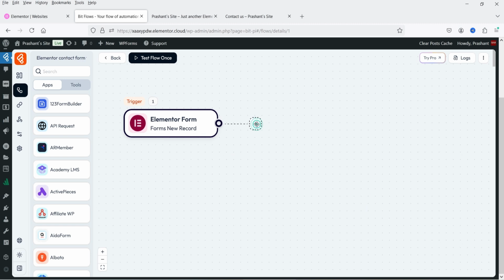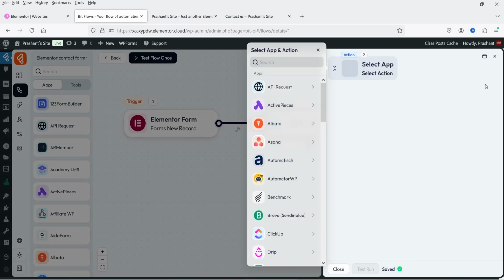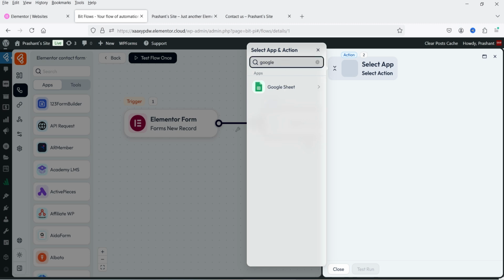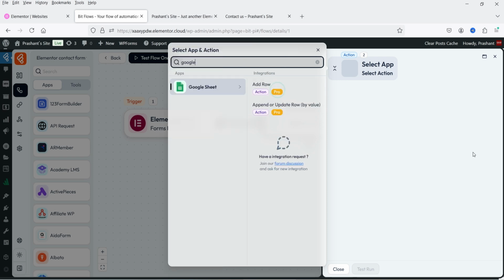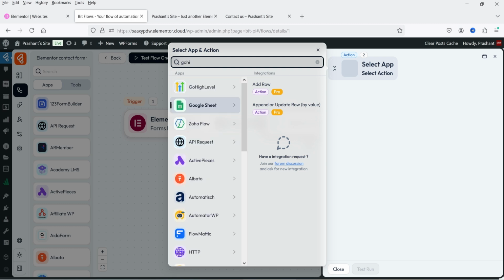Now click on the plus sign here and select an app where you want to send this Elementor form data. So if I click on it, you will see some options here. You will see the apps that you can connect with this Elementor contact form. Let's say I want to send the data to Google Sheets. So I'm going to select Google Sheet and it says it is available for the Pro plugin only. So let's search for Go High Level.